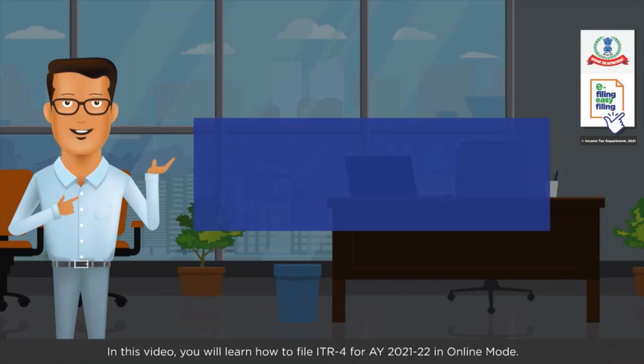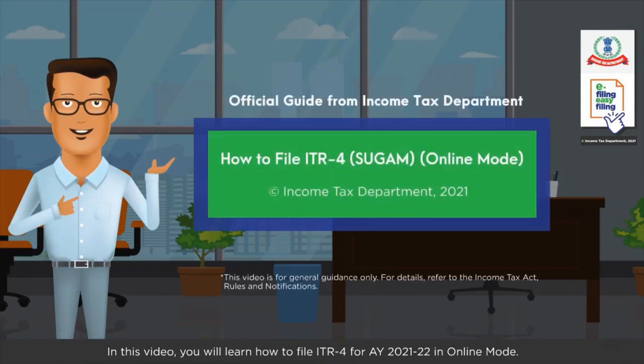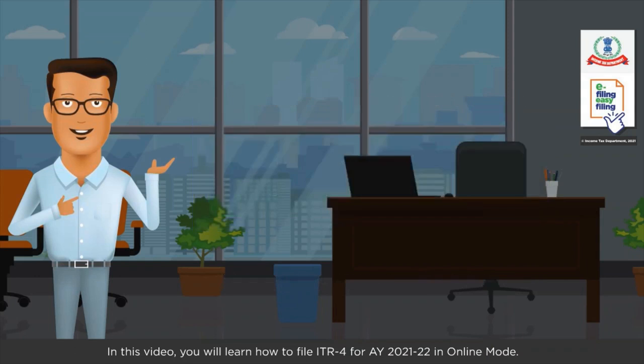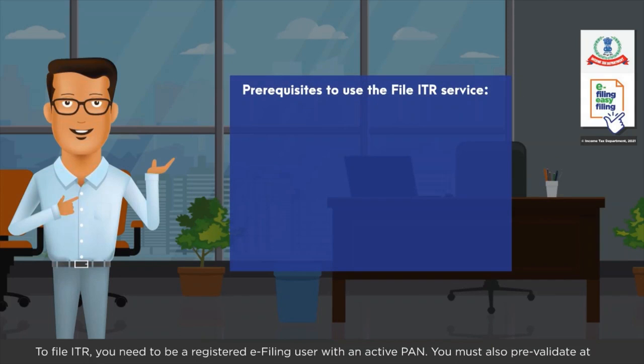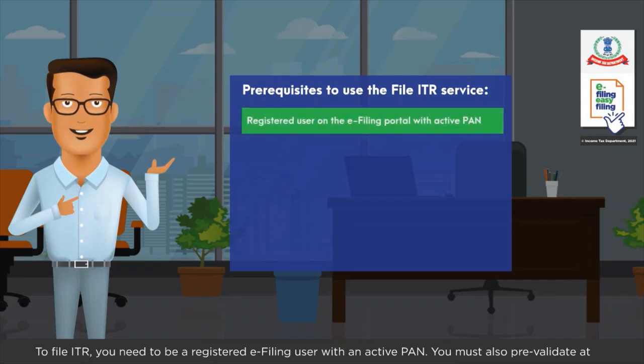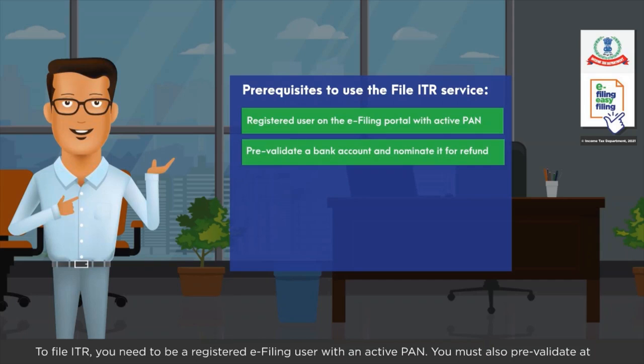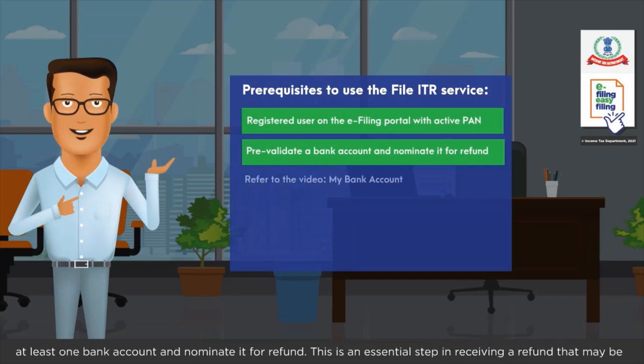In this video, you will learn how to file ITR 4 for AY 2021-22 in online mode. To file ITR, you need to be a registered e-filing user with an active PAN. You must also pre-validate at least one bank account and nominate it for refund. This is an essential step in receiving a refund that may be payable to you.